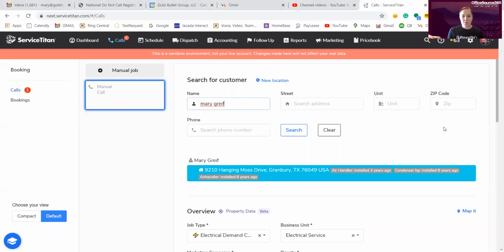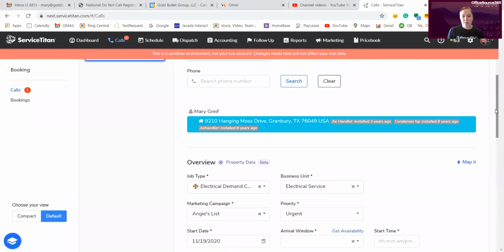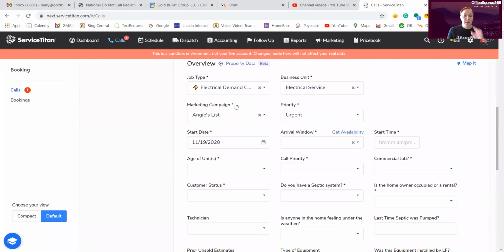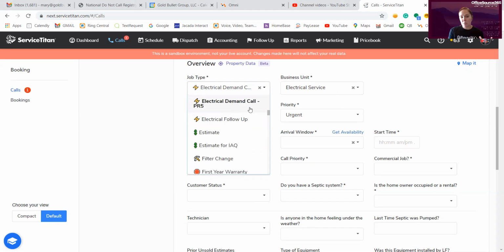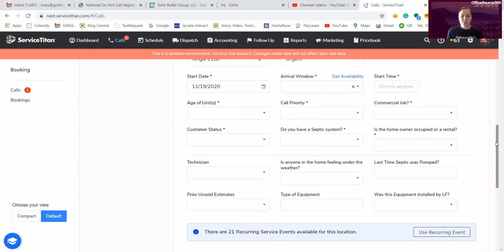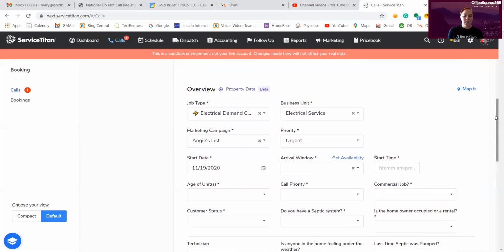So if you go in and search for a customer, here you are in your call screen. You've got your customer location selected, and you're going to pick a job type, business unit, the whole nine yards. This is your CSR. They always want to pick the business unit first so that it narrows down the job types they have to choose from. So today we're going to book an electrical demand call. That's a priority 5 call, top priority, an urgent call. There are a lot of other questions that have to be filled out on this call screen. This client uses a lot of custom fields, which we really love.